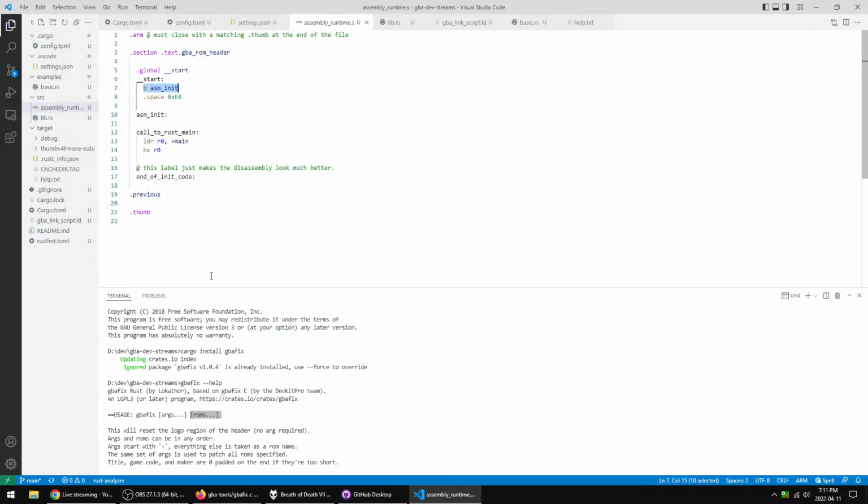Now our branch instruction, this is the very first thing that our program will do. And it just branches forward to a label. In this case, the label is called ASM_init. And then we put that label here. So it's going to branch past all the blank space. It's going to come here.